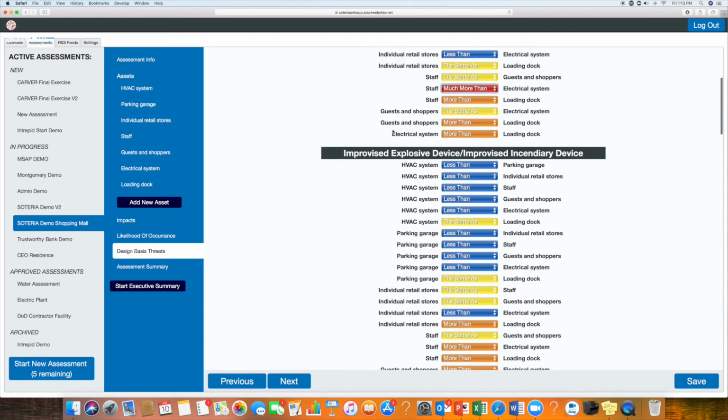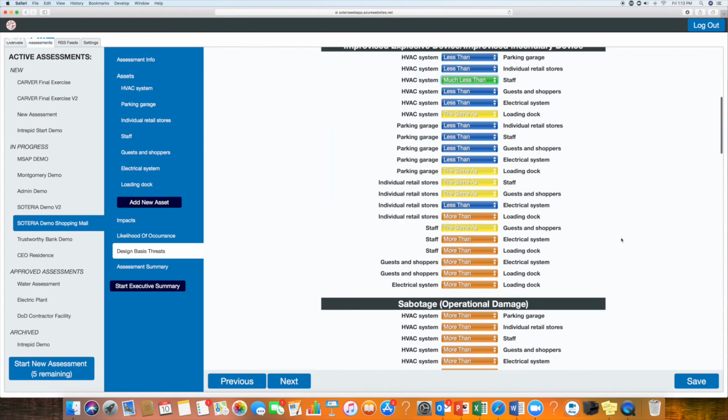Same thing, IEDs towards the HVAC system is less than what it would be towards the staff, or you could put much less than. Again, this is all hypothetical in whatever your particular asset is. So you go through all of these. You can save them as you go through. Just hit save just to show you. And now I get down to my assessment summary.